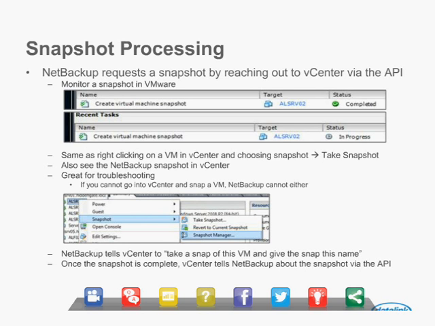And you can actually pull up the VMware vCenter console and see the snapshots coming in. And you'll see the first screenshot here, create a virtual machine snapshot. It'll have your virtual machine and it'll show the status. And below that you can see in progress. So you can actually monitor the snapshot as it's happening. It's the equivalent of right-clicking on a VM in vCenter and choosing Snapshot, Take Snapshot.